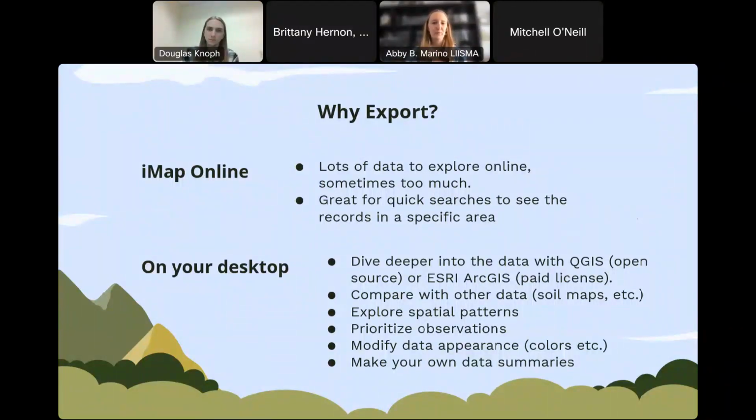One is open source, one is paid. You can compare it with other data, bring in any kind of data that you want, maybe like soil maps, maybe things that are related to your municipality. You can explore spatial patterns. You could prioritize observations to make more management decisions. You can modify any of the appearances of your data, the colors, and you could also work to make your own data summaries. The possibilities are endless.